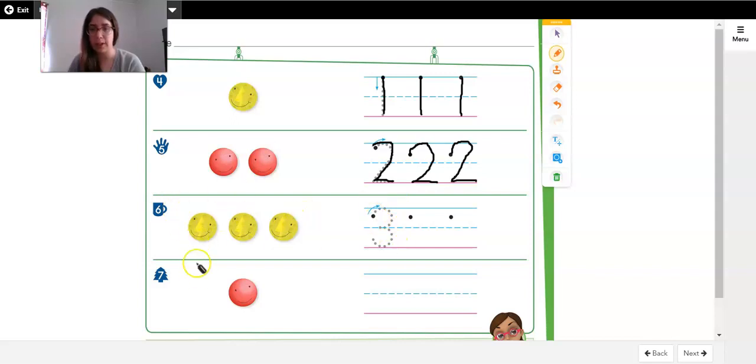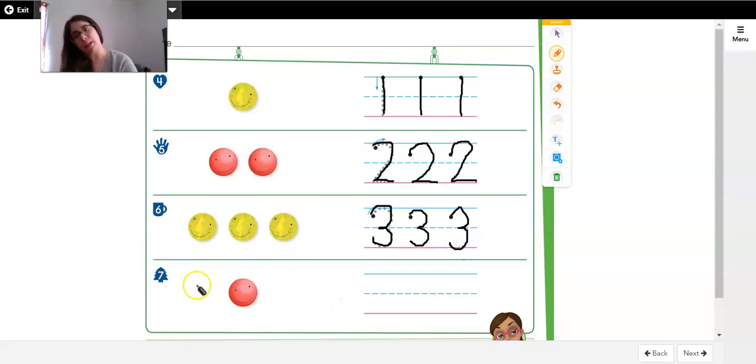Let's count our smileys together. 1, 2, 3 smileys. We will draw the number 3. What number should we write here? How can we figure it out? Oh, that's right. We can count them.